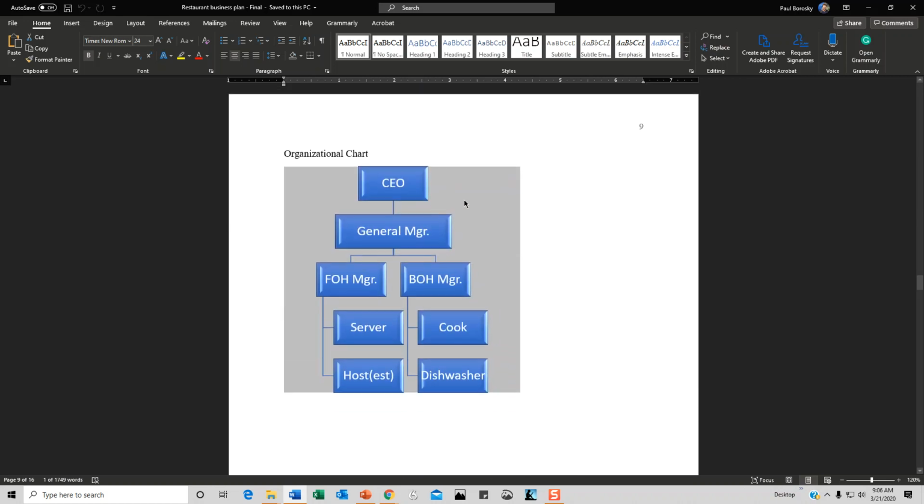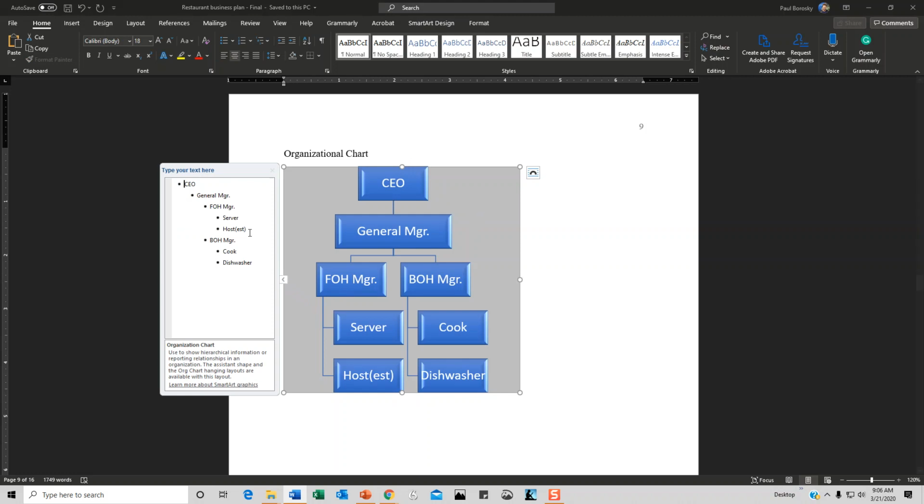Your organizational structure chart, you can go ahead and change this. It's actually really simple to change. What you do is you click on the actual chart itself, then you go over here, you see that little arrow here? You're going to click on that, and then it's going to pop up, and then you're going to change it.